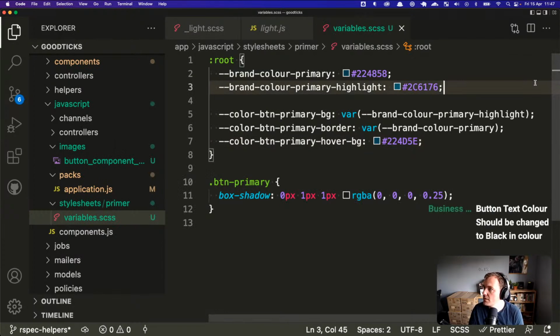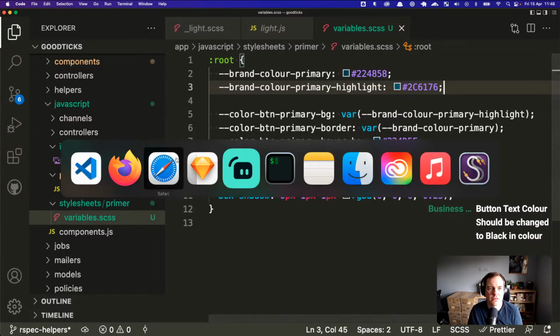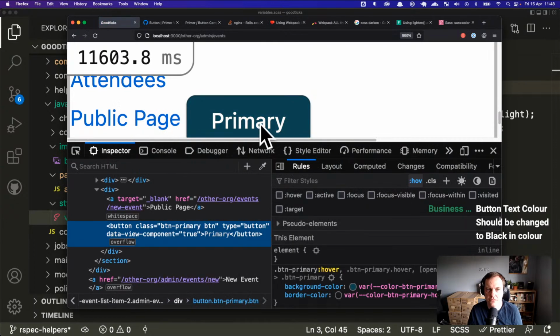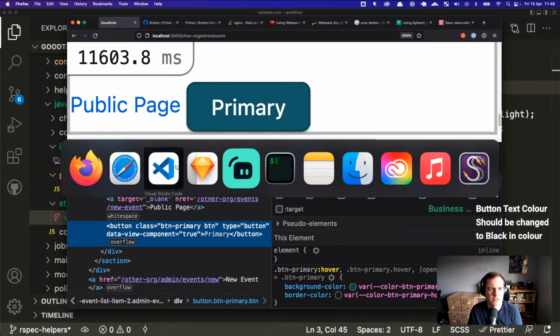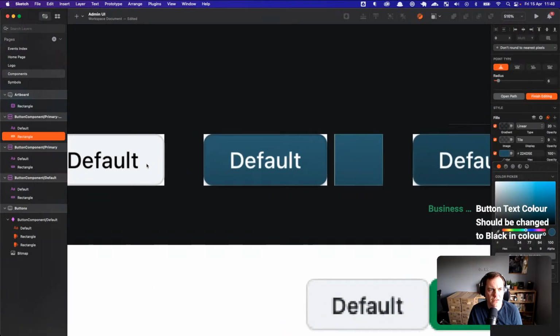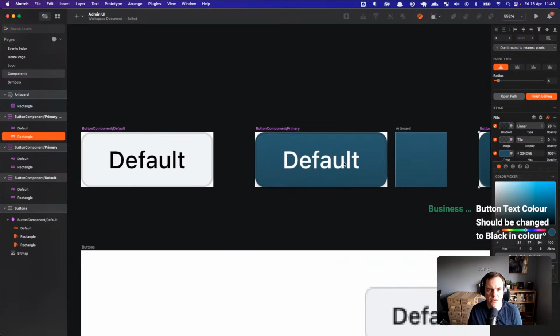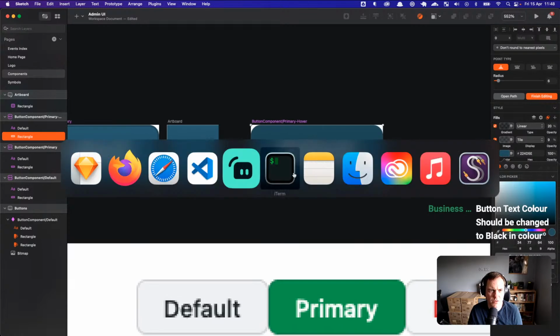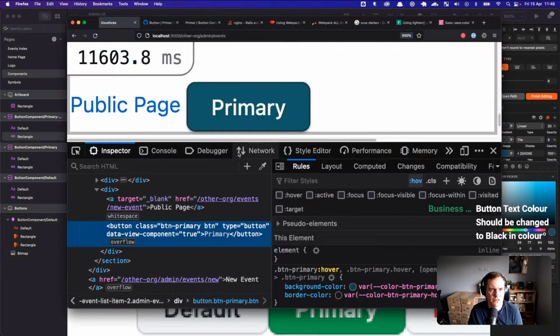Button text color should be changed to black in color. Button text color. You mean this one? Because the default one is black at the moment. This is just our primary one. So we've got black on the default button and then white on the primary one because the background color is darker. But we could put a little drop shadow or something on there. All right, cool. So that's now working.